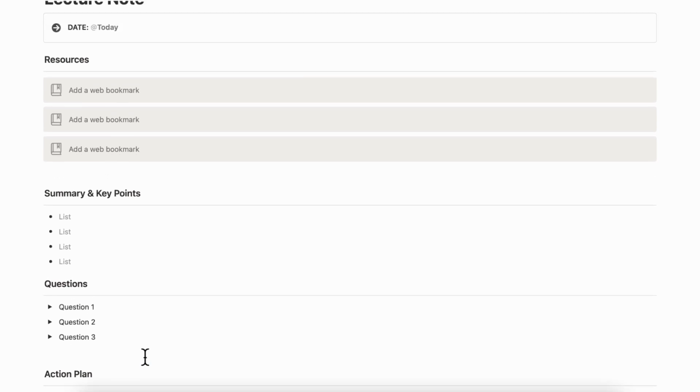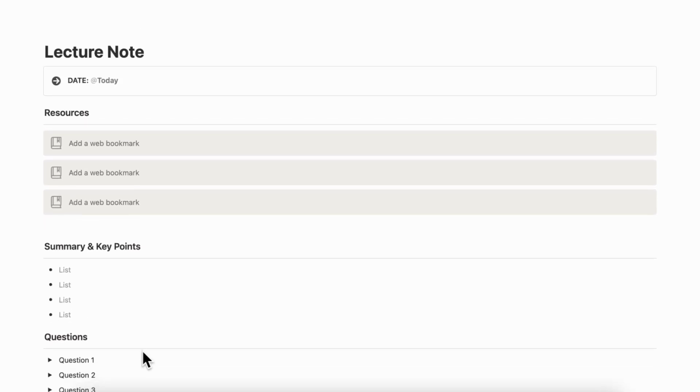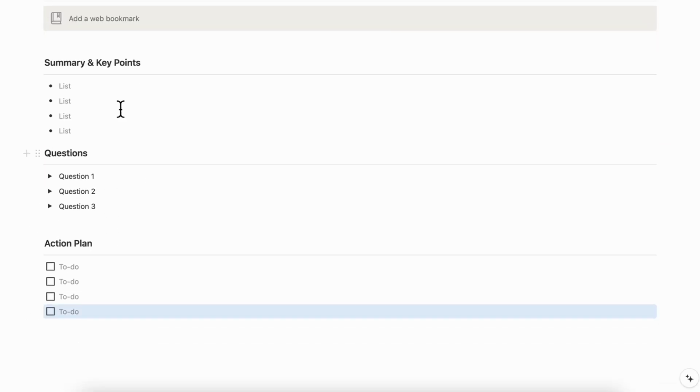So this is a really great way to record your lectures, because first you have the section for resources, a place for your summary and key points, and then questions and answers so that you can review later, and then an action plan, like if you need to do any kind of homework or anything you need to review later. This can be a really great way to track that.